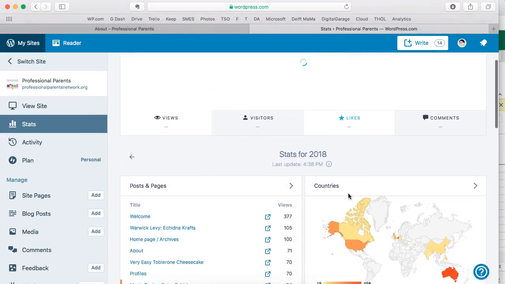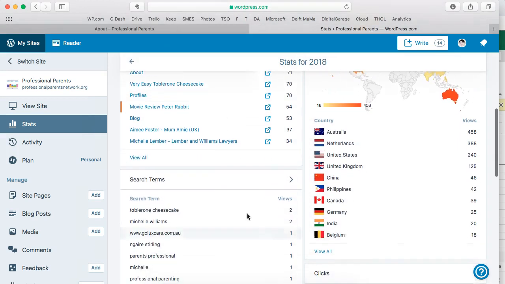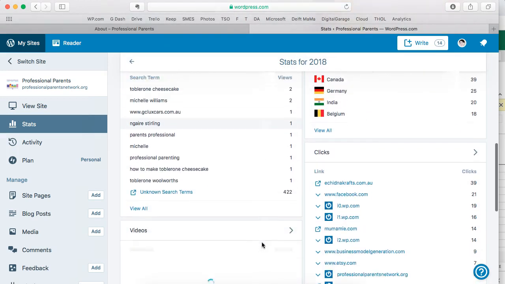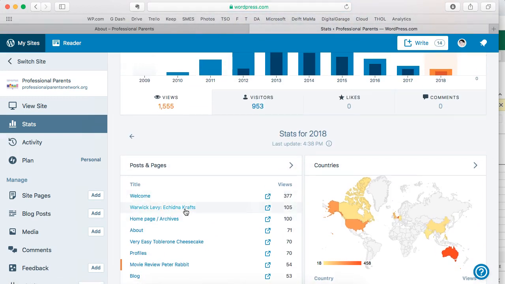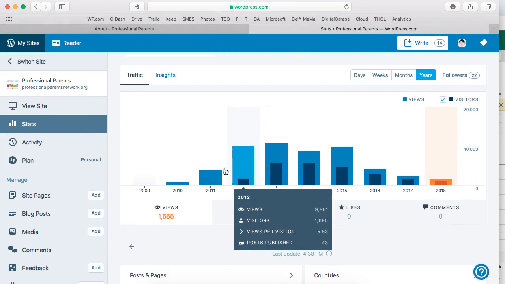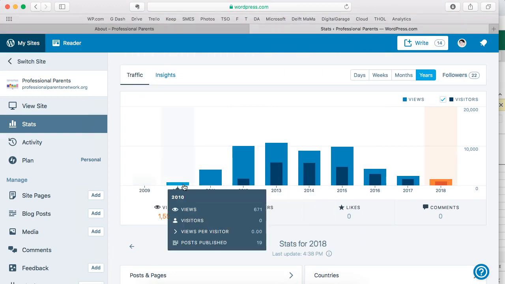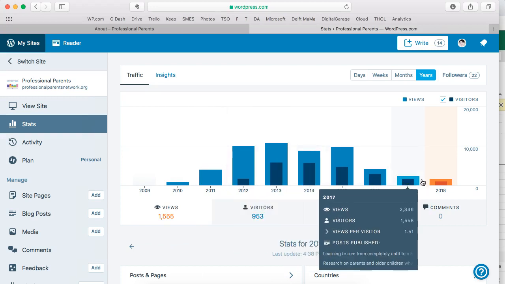Taking a little while to load there, but I have been running this for a number of years, and it's really interesting to look at your statistics and see where the visits are coming from, what it is, which pages they're visiting. So for example, here I can see I've had quite a few visits here. This is someone I wrote a profile on quite some time ago. Might be a good idea for me to check with him if he's still running that business. Here's my statistics. I've been blogging since 2010 on this website, and there you can see my annual statistics for that site.